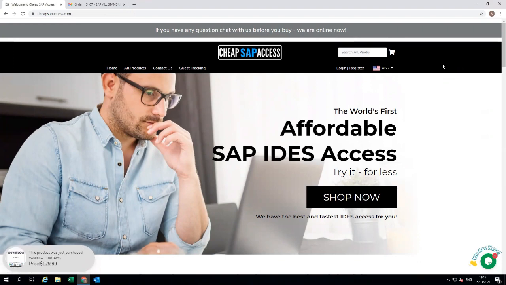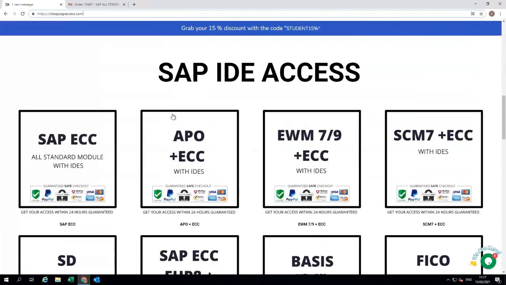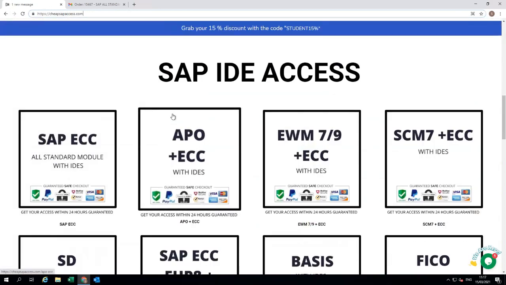This is because it was quite hard to get an SAP access before, but we are here to make this much easier and quite simple for you to acquire your SAP access. So I'll show it to you now. What you have to do is access our web page cheapsapaccess.com.